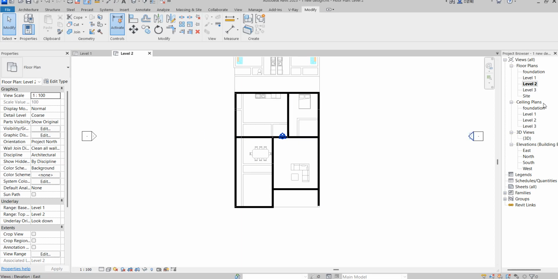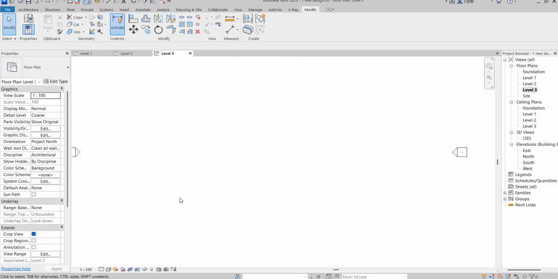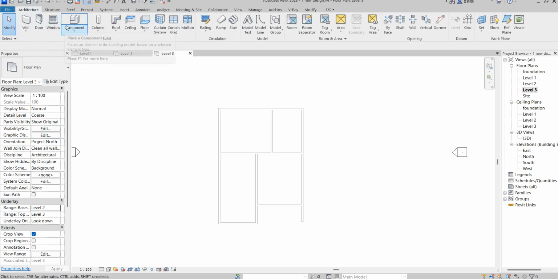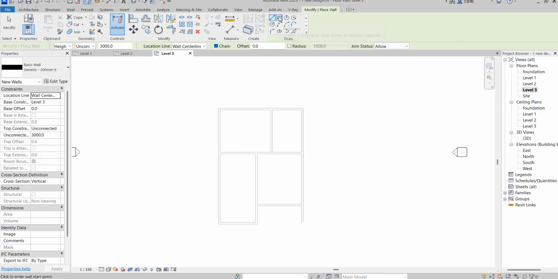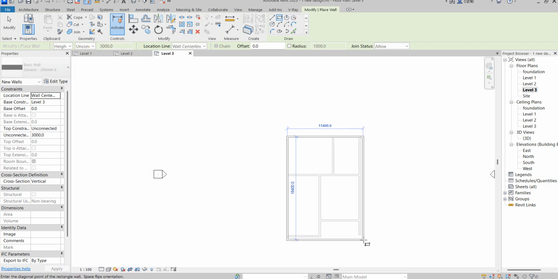I have to repeat this, so I will go back to level 3 now. I just have to have that boundary down. So I will say level 1, level 2. So whatever I create now, it will basically get that to be represented. So I just want to use this particular rectangle and create it down.